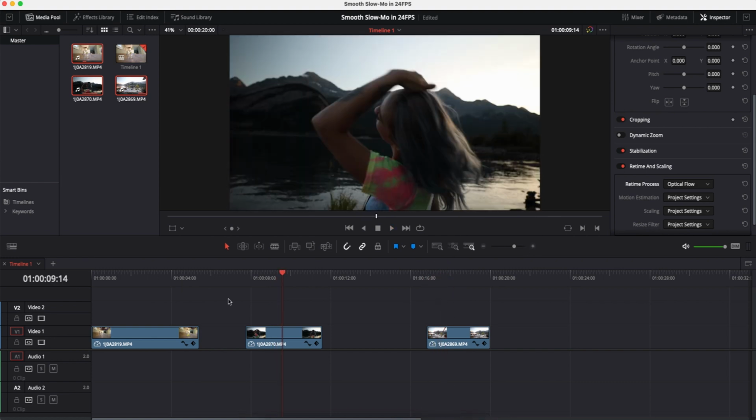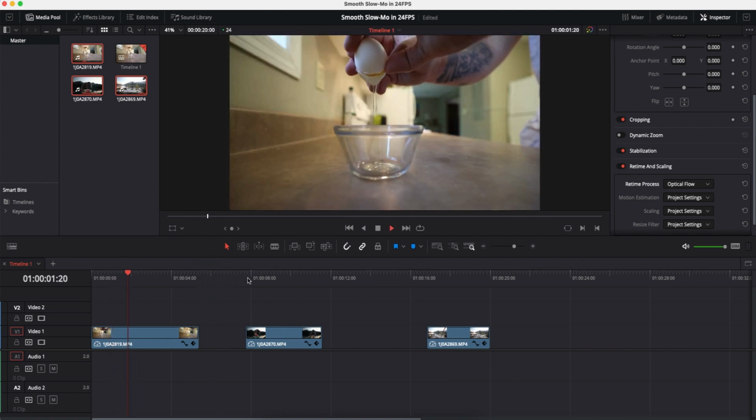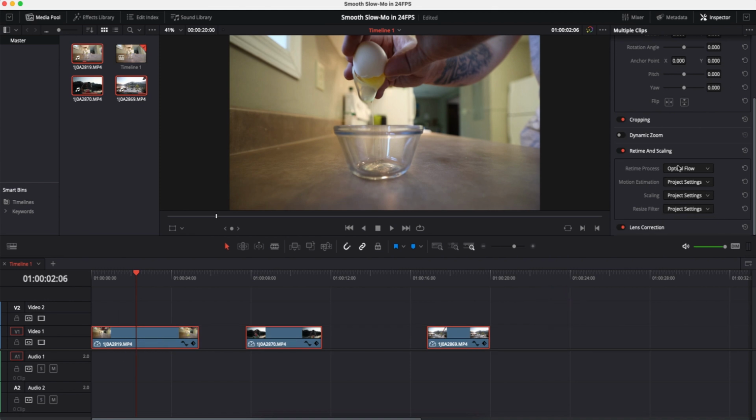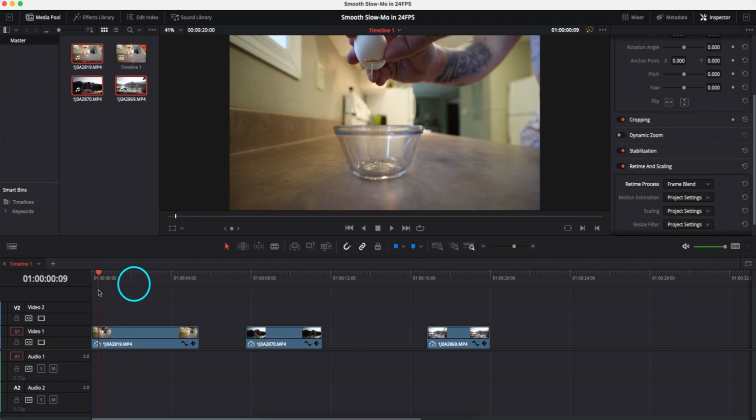So I find that if optical flow doesn't work, and you might find that it does for some of your clips, DaVinci Resolve has another option. We're gonna highlight all those clips. We're gonna change it from optical flow to frame blend. And it's a similar method to optical flow, but essentially all it's doing is taking the first frame and then the second frame, kind of like blurring them in between each other.